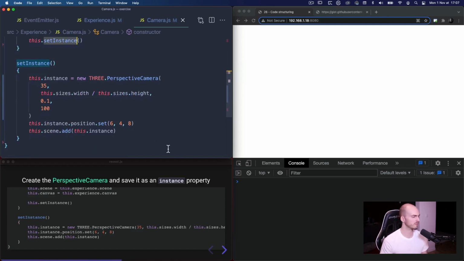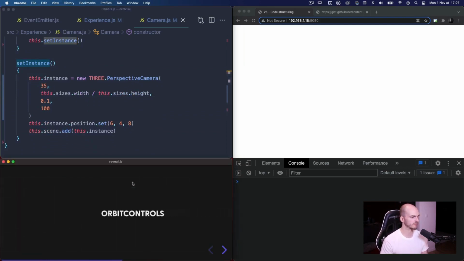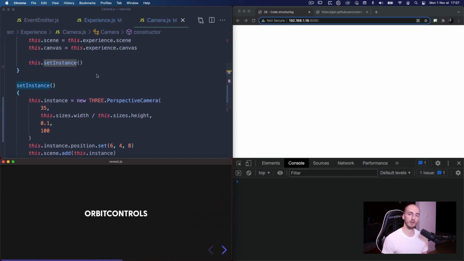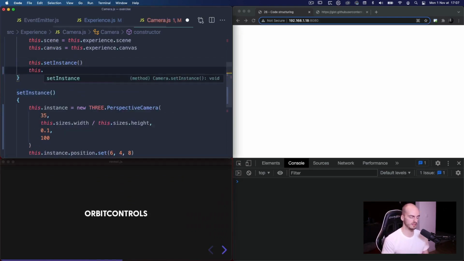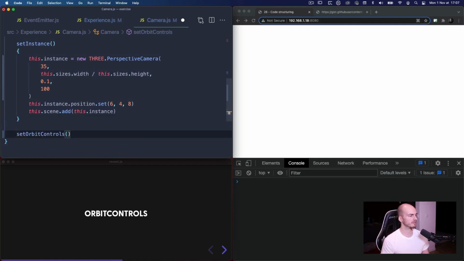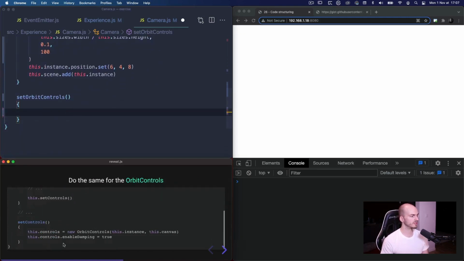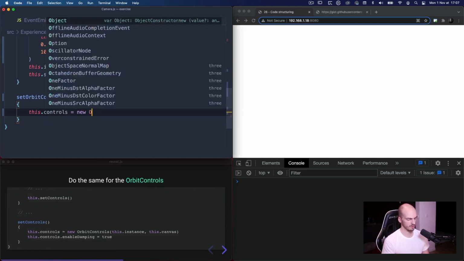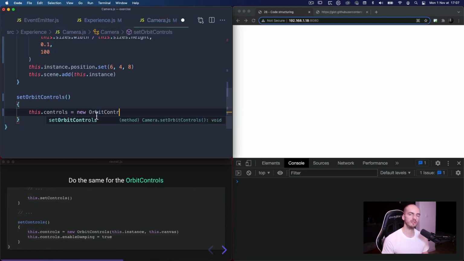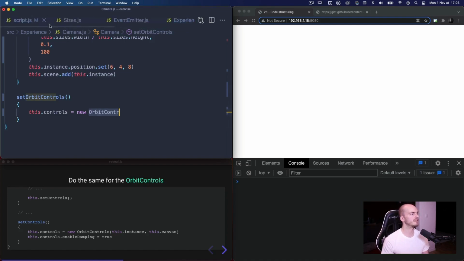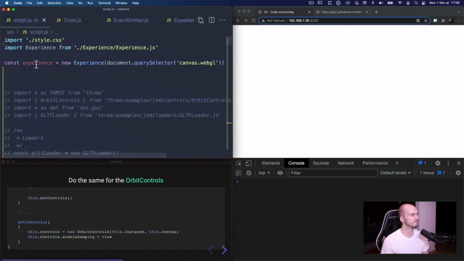Great. No error. Make sure you are calling the instance. If you get some errors, pause the video, check the error, fix the errors. Cool. Now we can create the orbit control. We're going to do the same, put things in boxes, setOrbitControls, like that. And we create a new method like that too. So don't forget to call it right here. And here we are going to do quite an easy one. this.controls equal new OrbitControls. Be careful, we need to import this one. So I'm going to be a bit lazy and get it from my script.js file. And this is how we import the orbit controls. Okay.